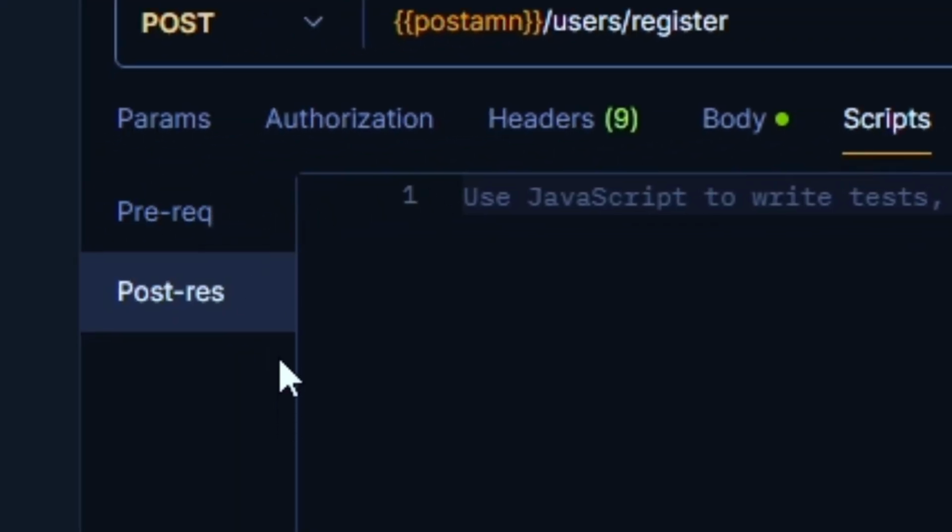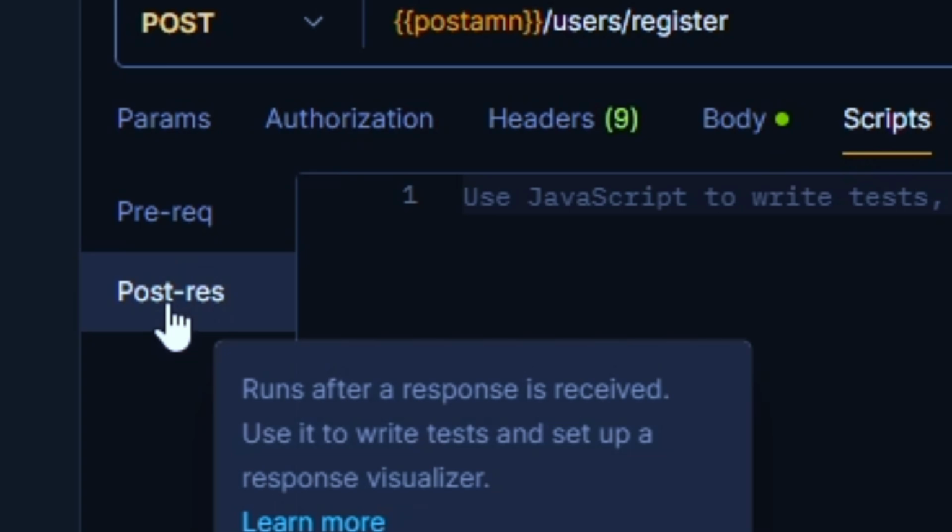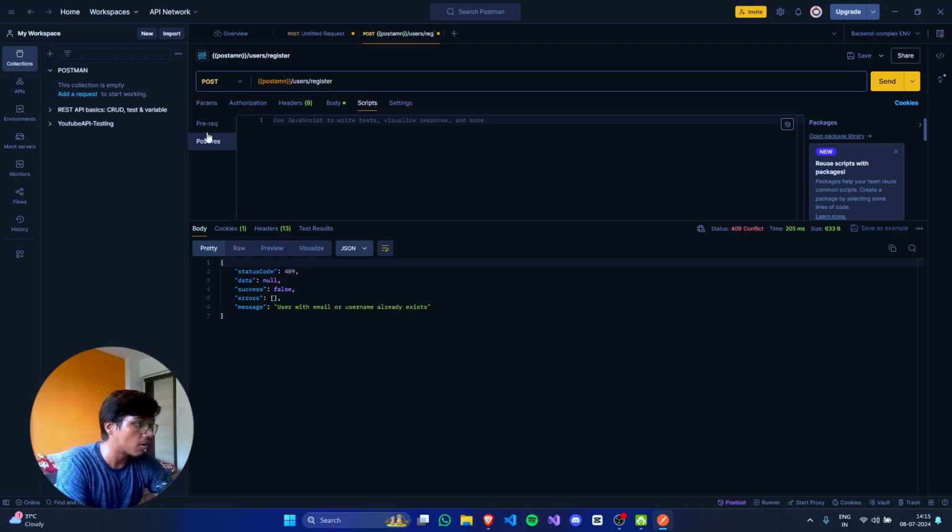Here we have two scripts: the pre-request script, and the second one, the post-response script. In the pre-request script we create our functions for any random password, any random role, or any username. Here we can also include our JavaScript functions and write our JavaScript. You can easily see: use JavaScript to write tests and visualize the response.